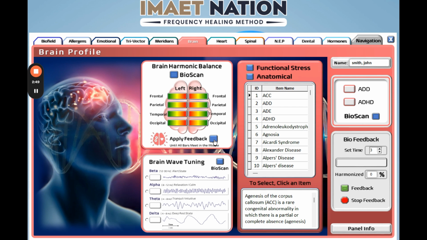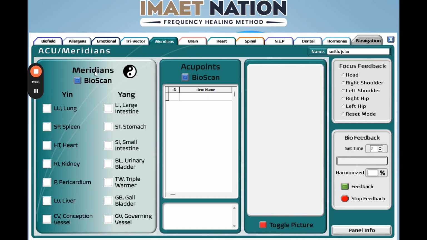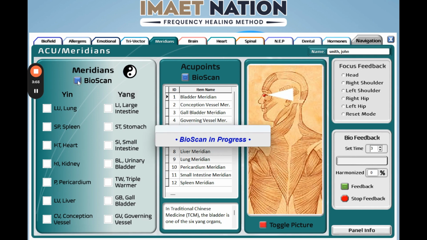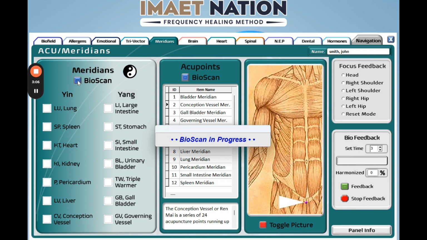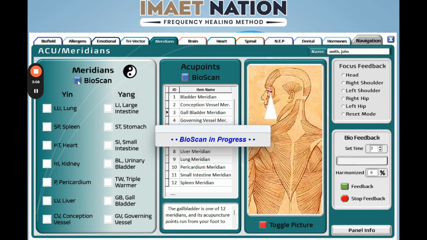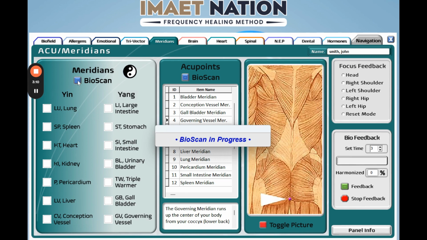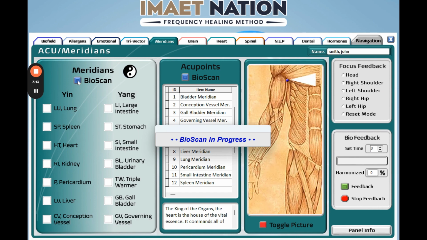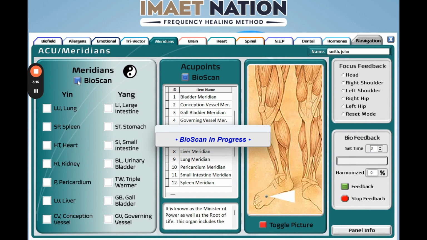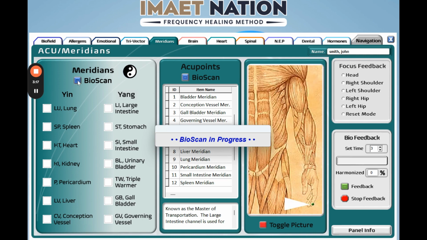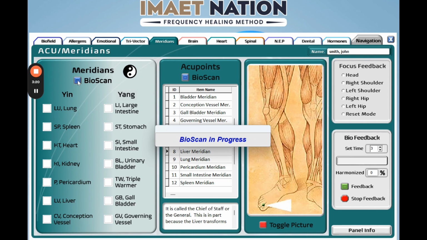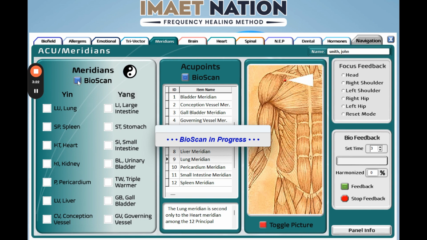Okay, so once the curtains have closed, now we move on to the meridian page. And here we are going to perform a bioscan, but we're not going to fix the lows and the highs. We're not going to apply feedback. We're just going to take a look at what energy meridians are in the single digits, which ones are 90s and above. Helps to write it down. We're going to use this as clues.